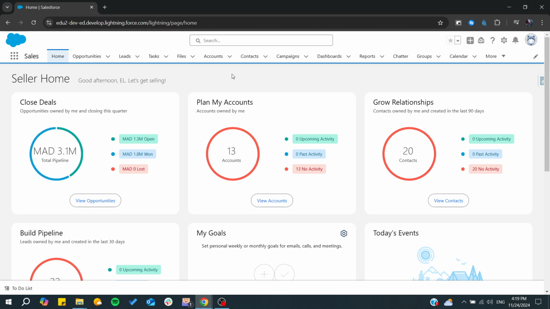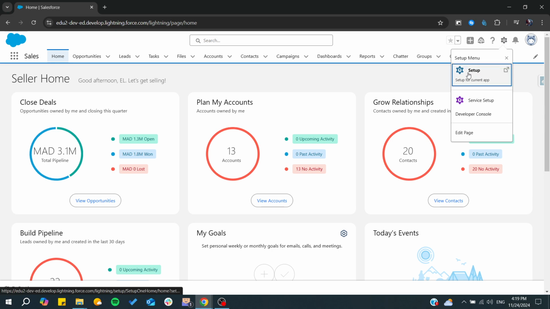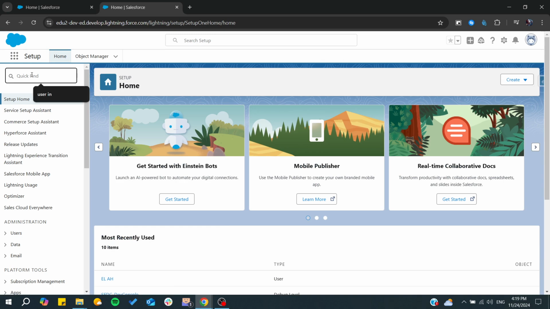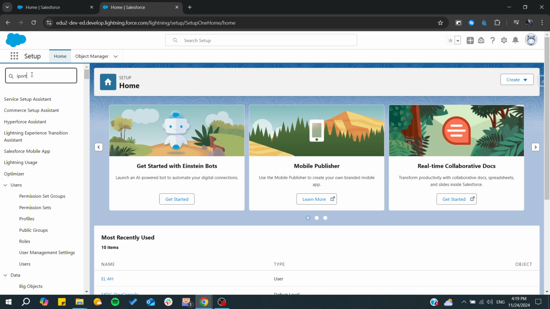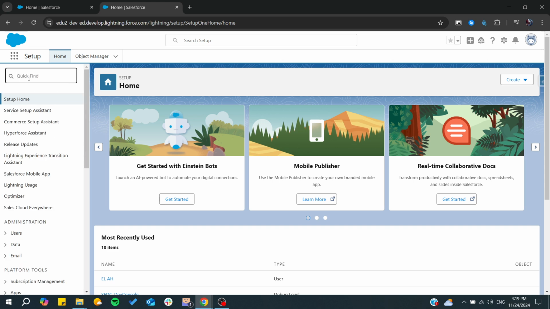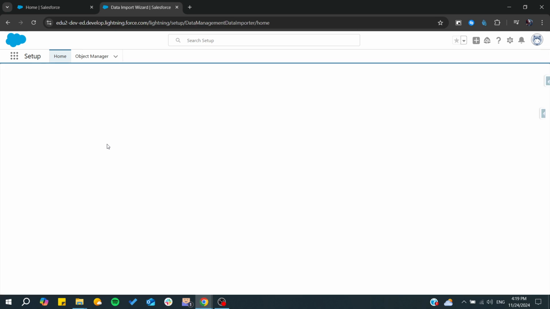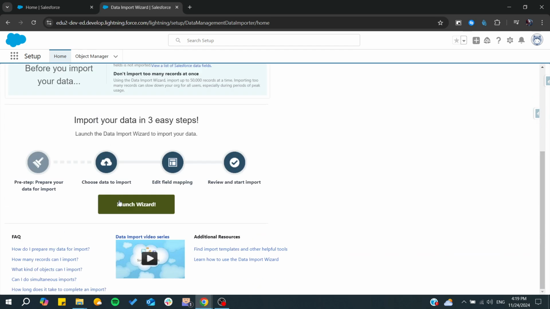Follow these simple steps. Basically, if you want to import the leads, you will need just to use the Data Import Wizard. Go to the Setup. After that, we need just to search for import in the Quick Find area. So I mistyped it. We type import. We go to the Data Import Wizard. After that, we will need just to launch the wizard.